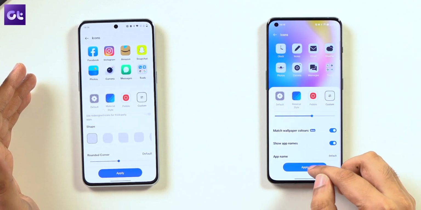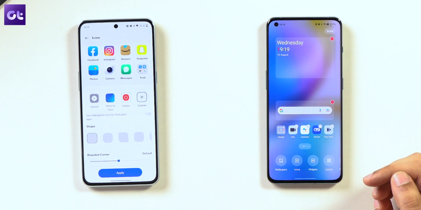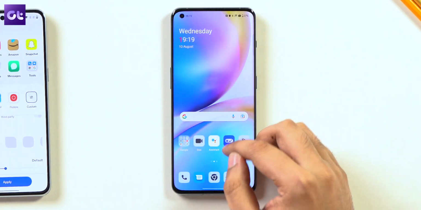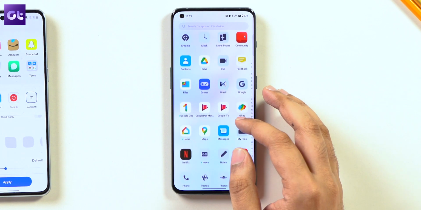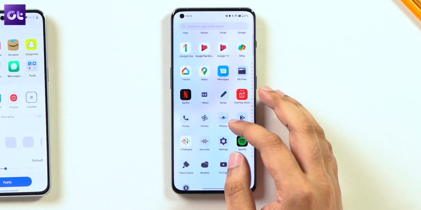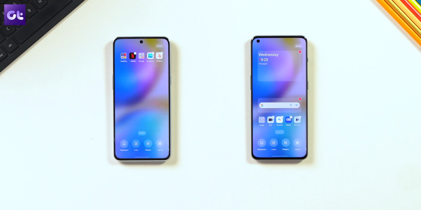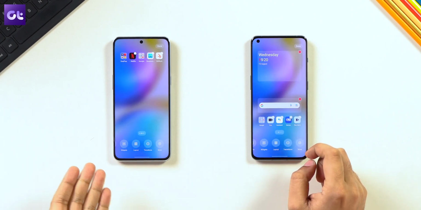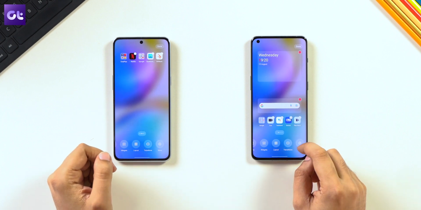If I apply it, this is still in beta, so what we see is that it's not applying it to all of the icons, it is applying it to some of the Google apps and almost all of the different OnePlus apps that we have. Another thing that we can change here that was not available on OxygenOS 12 but is available on OxygenOS 13 is when we go to more.